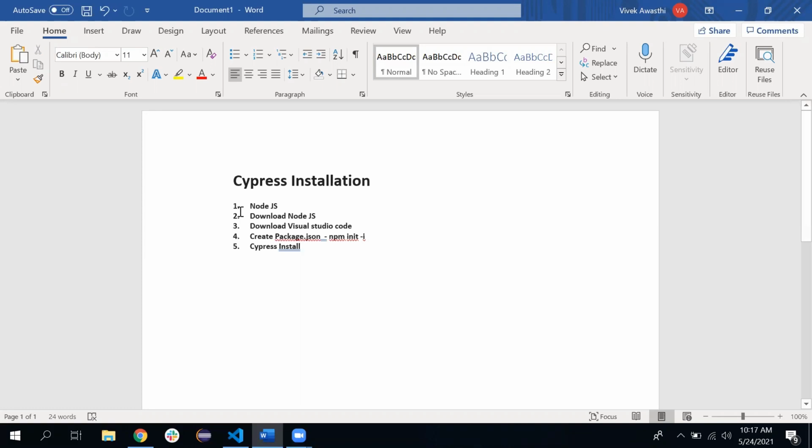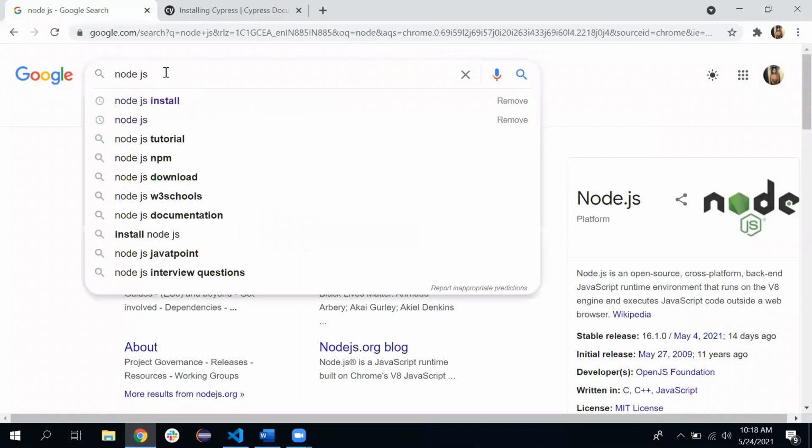So the first step is Node.js. We have to download and install Node.js. Then the question comes to your mind: why is Node.js required? Because we are working on Cypress and Cypress automation, so why Node.js? To answer that, just open the Chrome browser and search for Node.js.